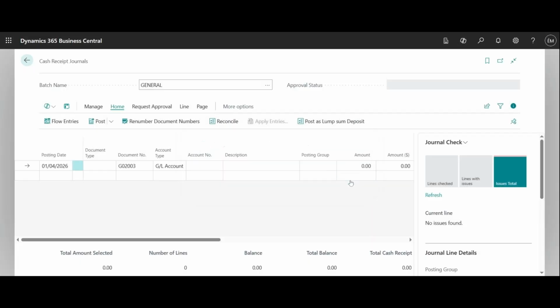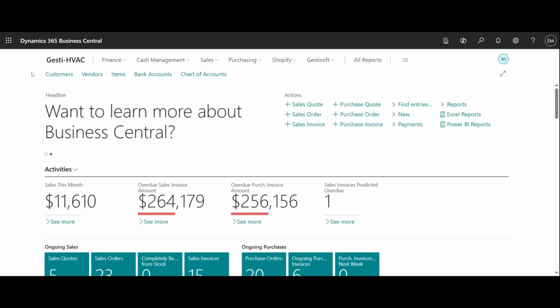Here we go. So this is how you're going to add your wire transfer or any other electronic payments that you've received from your customer.